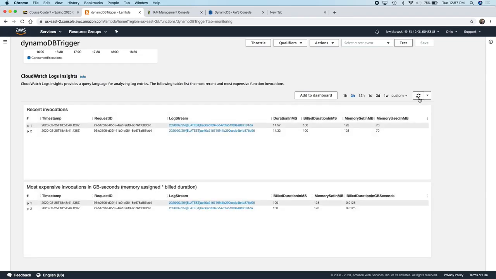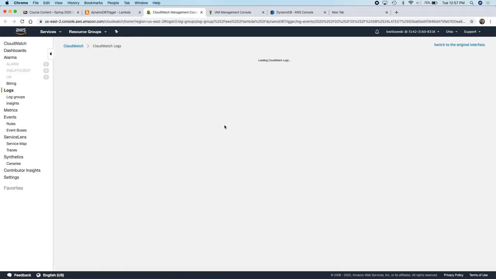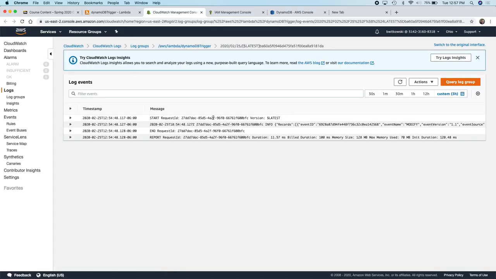Okay, so our second invocation finally showed up. The one that we care about is this latest log, right? It's the first one now. If I click on it, it brings it up in CloudWatch. And then I should be able to see some actual data. Okay, so if you remember last time, all we had was like the latest and then the end and then a report about what the billing cost was.